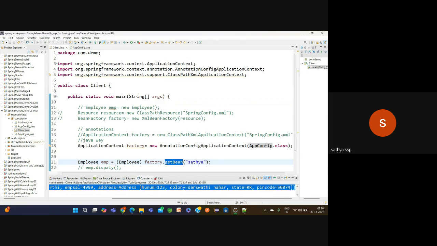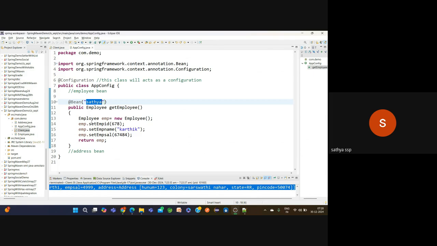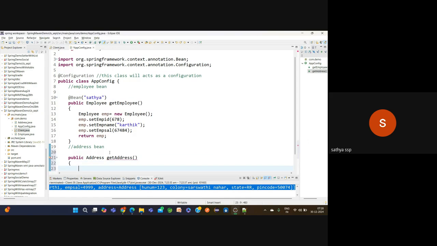I mentioned in getBean Satya. Okay, if you want to use a different name, you can use it, no issues on that. Okay, now we need to provide the address bean also, right? Now public Address getAddress. Now here we can create an Address class object: Address add is equal to new Address.